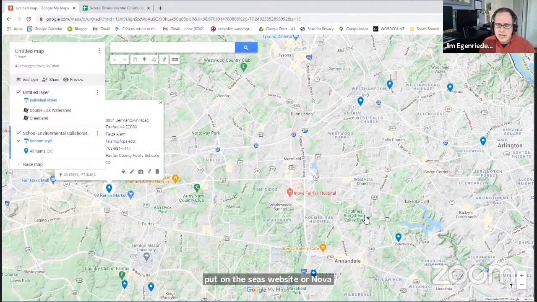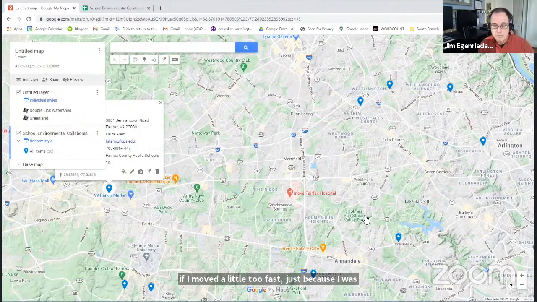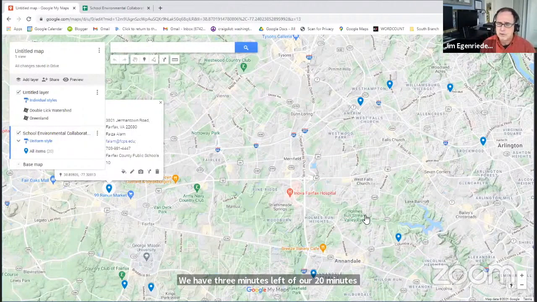And you can then play it back on one side of your screen, pause, rewind, and try it yourself. If I moved a little too fast, it's just because I was striving to fit this into 20 minutes. We have 3 minutes left of our 20 minutes if anybody wants to ask specific questions.